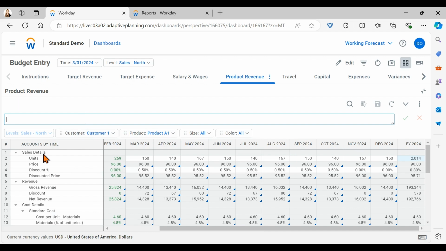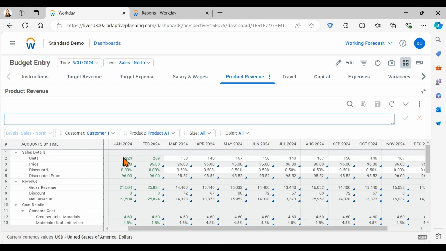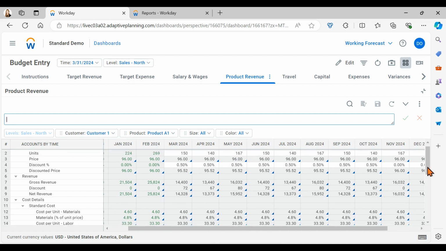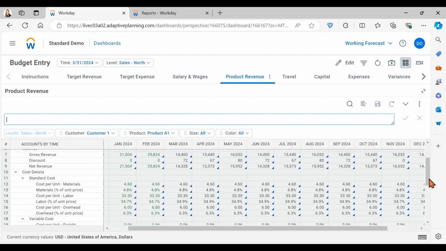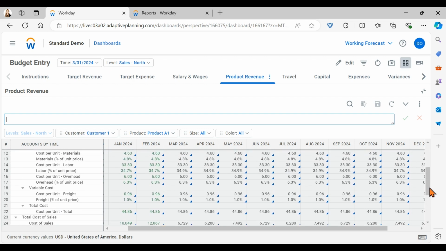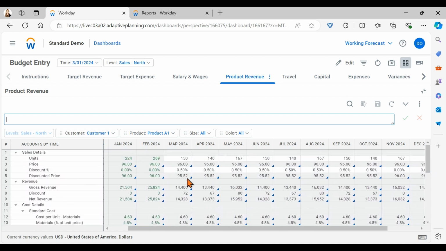Along the left-hand side here, we've got a list of accounts within my model. This includes data entry accounts. It includes data accounts that have been fed through from my actual system. And as you can see, it also includes calculations. So we've got things like gross revenue, net revenue, which is gross revenue after discount, and then some detailed cost calculations as well. Wherever there's a blue corner marker, this indicates that there's a calculation behind the account value. All of my white cells are available for data entry activity.